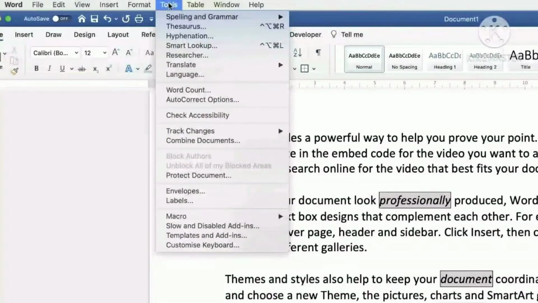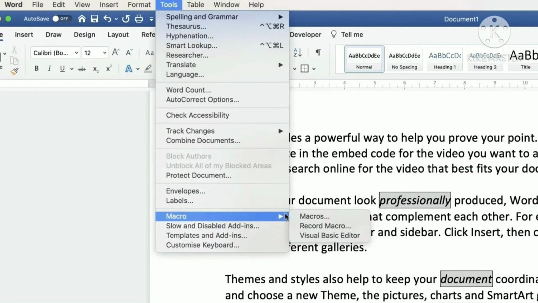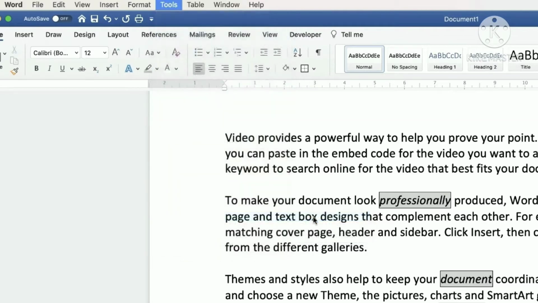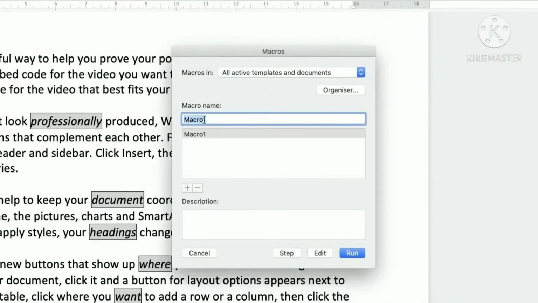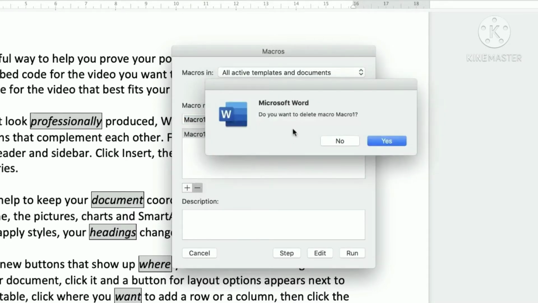And if you want to stop the macro or you recorded wrong, just go to macros again, click that and click the negative sign and yes, delete it.